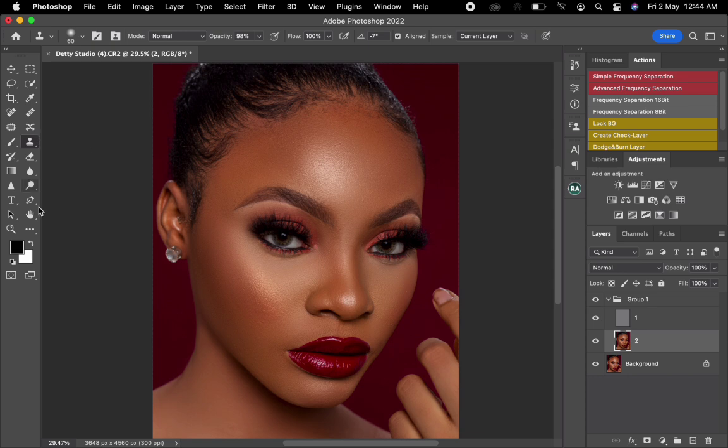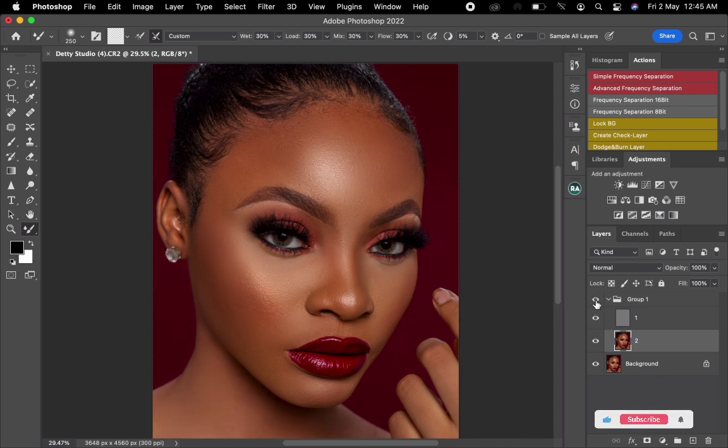So I'll come and pick my mixer brush again, then I will round up the brushing. So you can see the before and after of brushing.